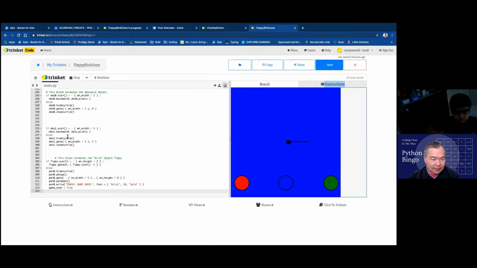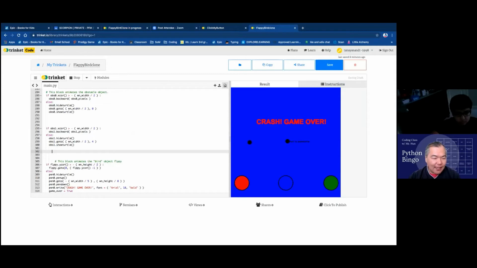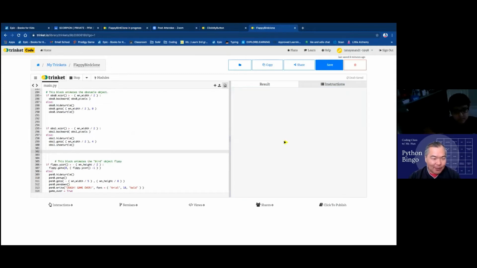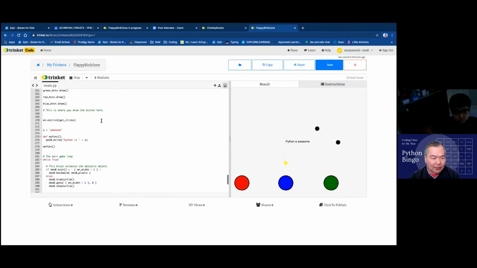That's not really enough. You need to go up to where the while loop is, not there, before the while loop. Right. So now this while loop is just not there. No, not there. Not inside the while loop. You need to do that outside the while loop. You need to create a game over variable outside the while loop.